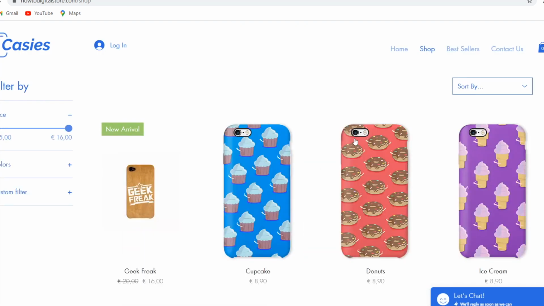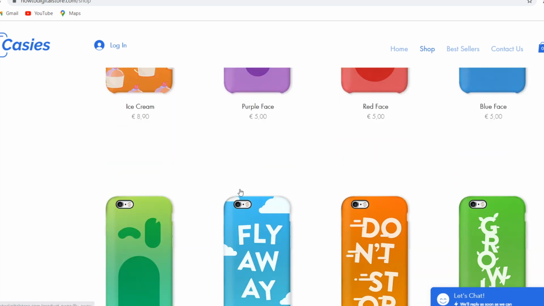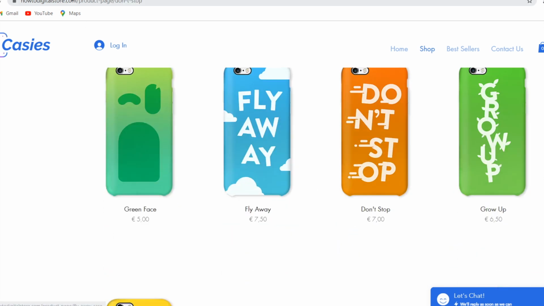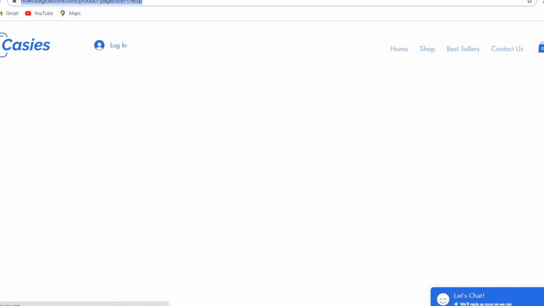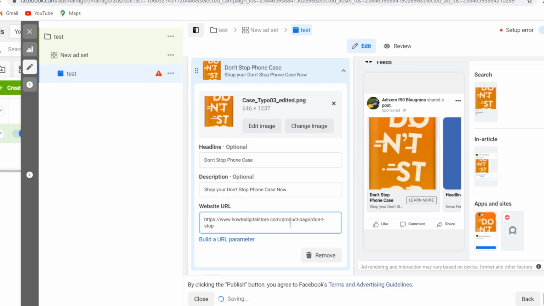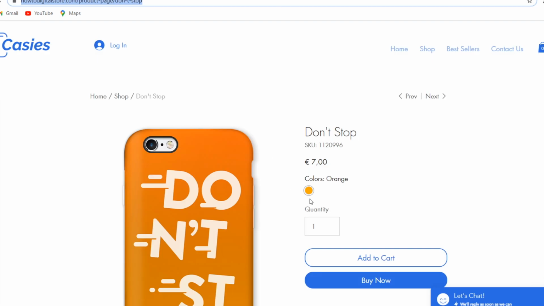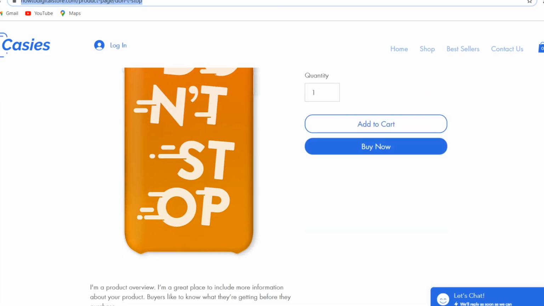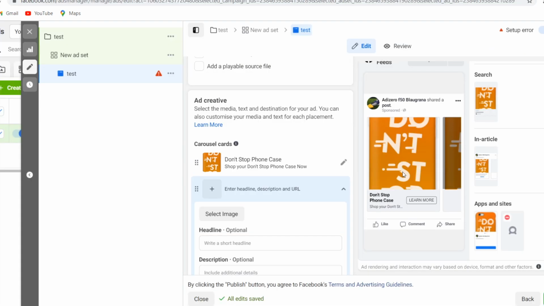So what I can do is go to my actual store, and then I'm going to click on that product. If I then copy that link and then use that on here, what I can do is send people over to that specific page so that they can shop this specific product. And that's why these carousel ads are so cool. You can send them to specific pages within one ad, if that makes sense.